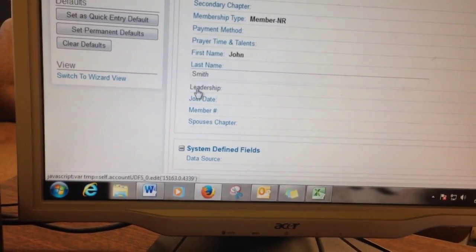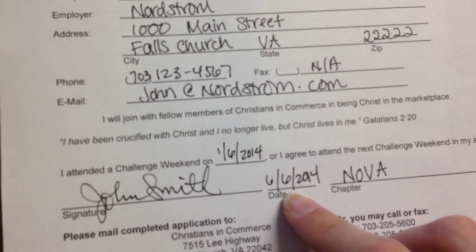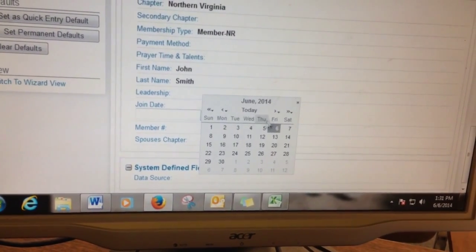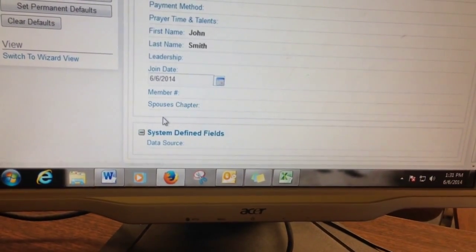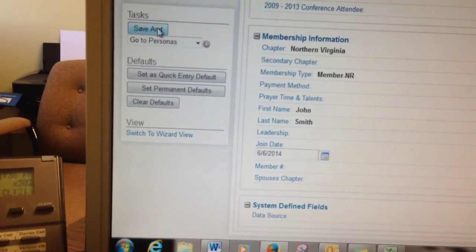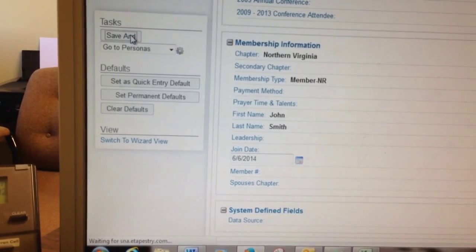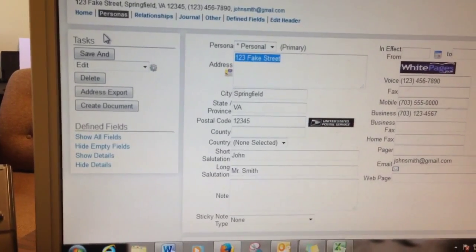Leadership, skip it. Join date. We're just going to go ahead and put this date here, which is the date that he filled this out. So 6/6/2014. It's today. Skip member number, skip spouse's chapter, basically anything that's not asked for on there. Then you're going to go up to save, and there you have it.